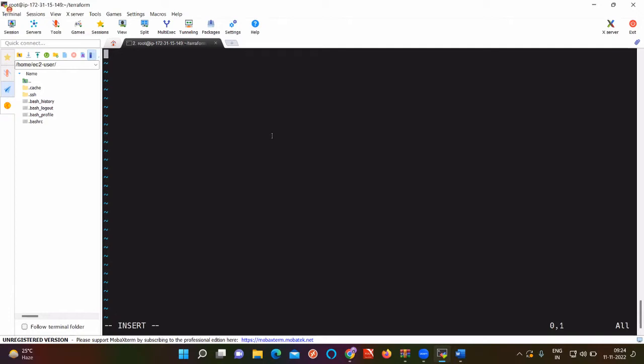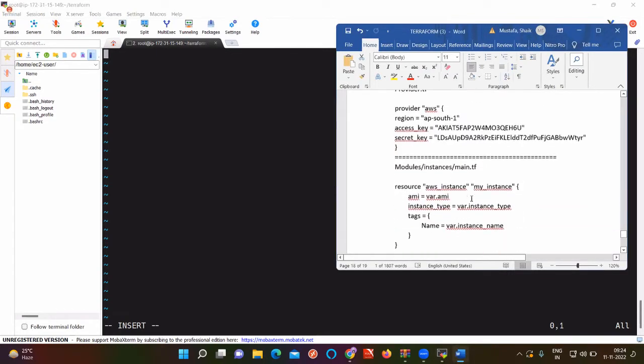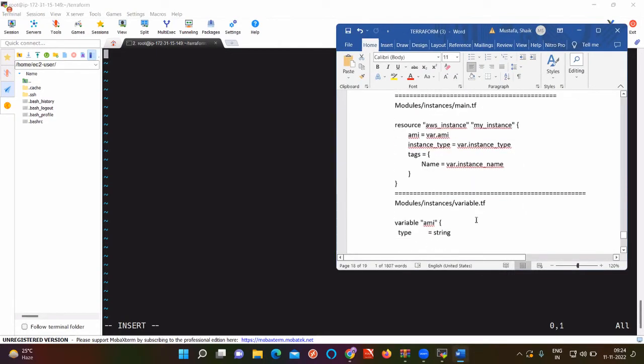So here we are going to write the variables actually. If you observe this one, you will get this code easily. Provider block we will write at the end. Don't worry about it. So inside the modules instance main.tf, what we are writing? Simple normal code only, right? There is nothing much complicated. It is the normal code only.